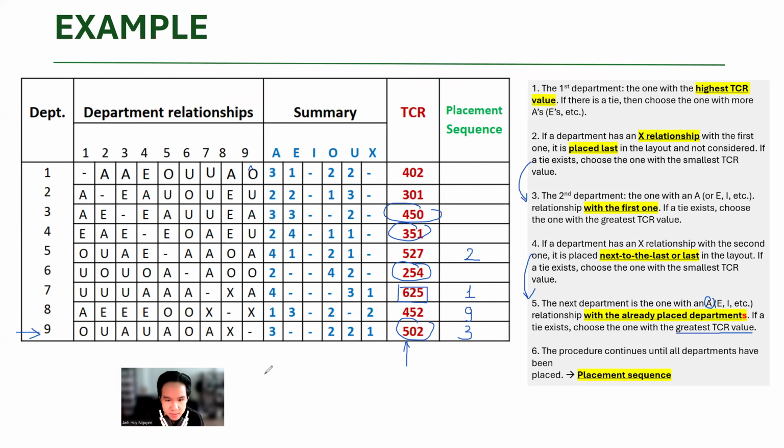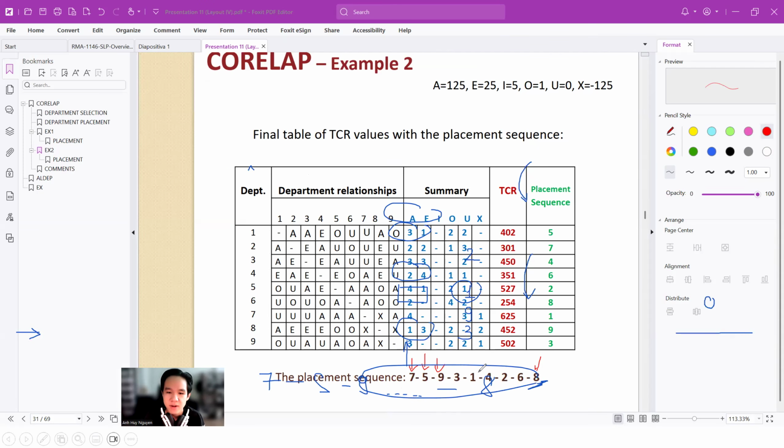So department number 7 is the first one, as you see here. Then 5, and then 9, and 8 is the last. Are we correct? 7, 5, 9, and 8. Yeah, 7, 5, 9, and 8. We did it correct, luckily.